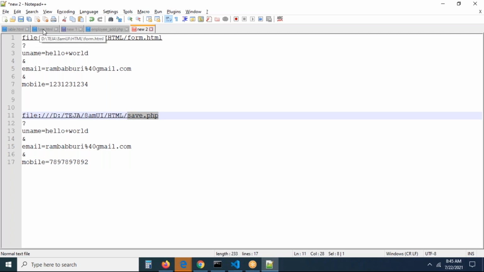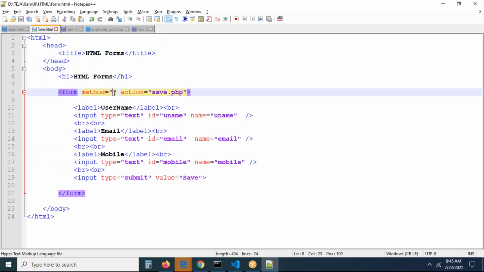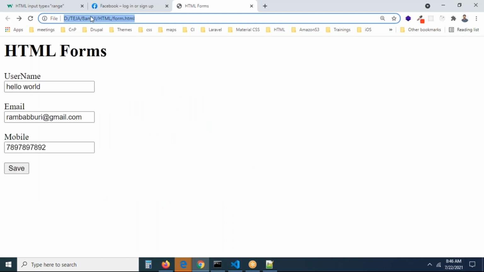But here in the form, we use a method called get. That's why it is appending the data in the URL. If you use the post method, you can see the beauty of the post method. It doesn't append the data anywhere in the URL, but it will transfer the data to the server. Now I'm going to submit the form.